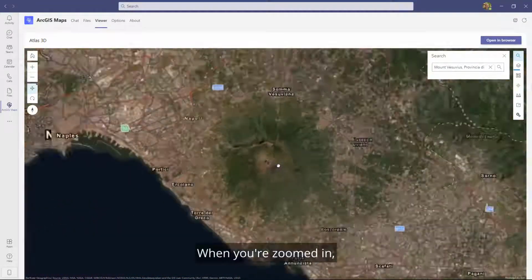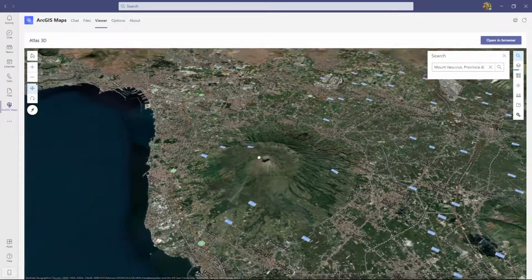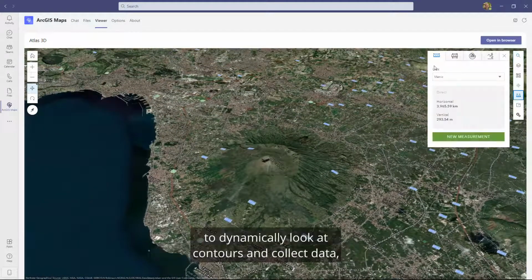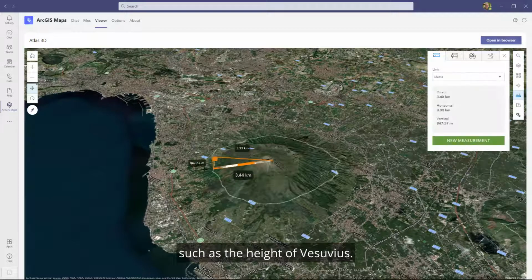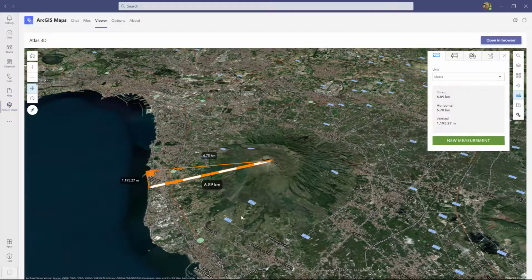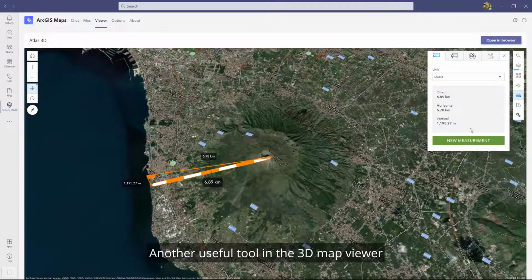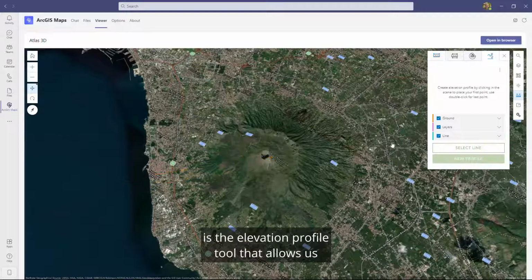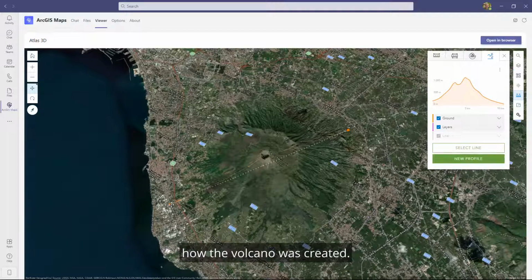When you are zoomed in, it's easy to see physical features in 3D. And you can use the measure tool again to dynamically look at contours and collect data, such as the height of Vesuvius. Another useful tool in the 3D map viewer is the elevation profile tool that allows us to see a profile of the volcano in the landscape and helps students better understand how the volcano was created.